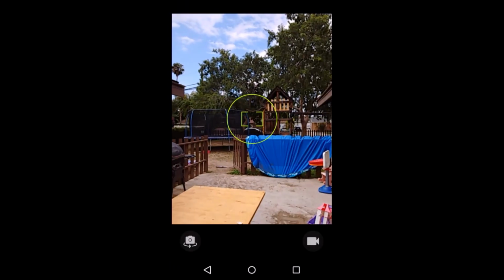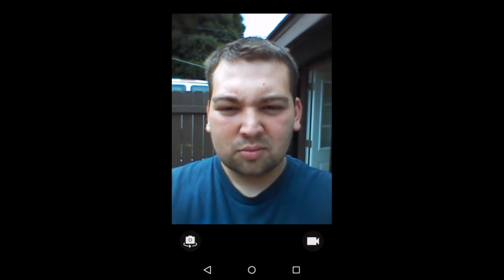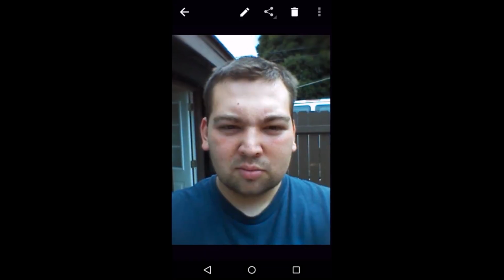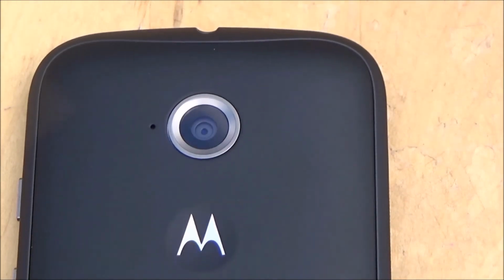Right, so let's look at the front-facing camera. This is how the front-facing camera looks. Took a little picture of myself, so that's what the picture looks like. Zoom in a little bit. Yeah, so that's it. That's all for my review of the Moto E.